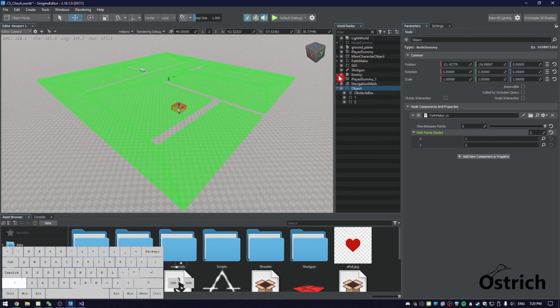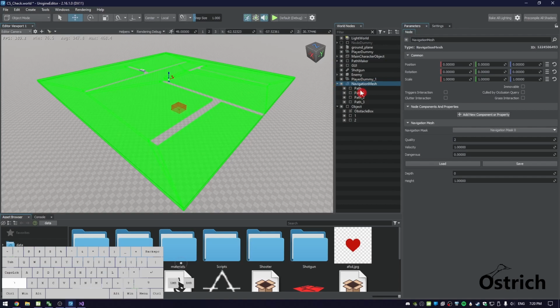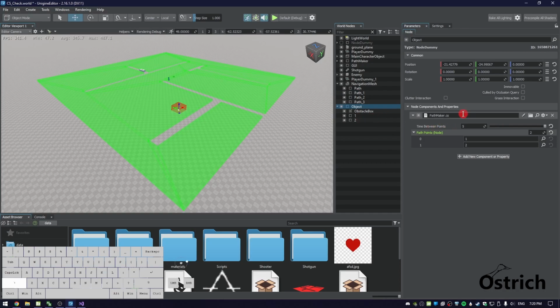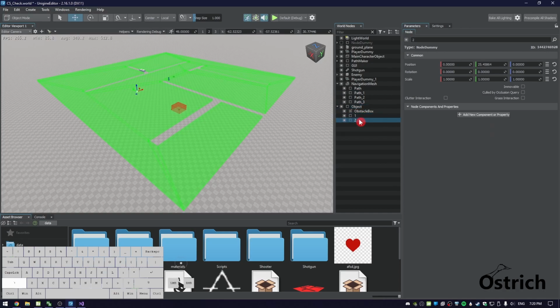Alright, if we go back into our enemy, or was it the navigation mesh? Yes, it was. We'll see we have a few points over here, right? And I'm just going to add a little obstacle right here, and we're going to give it a path maker, and then we're just going to have 2 points. One is the origin and the other one's here, so the obstacle just moves left and right. Nothing too fancy, I guess.